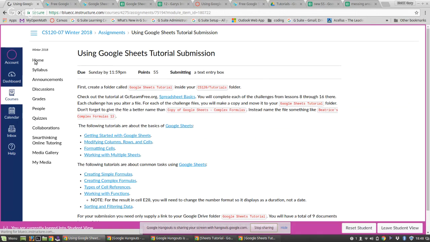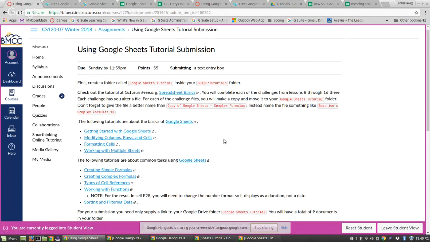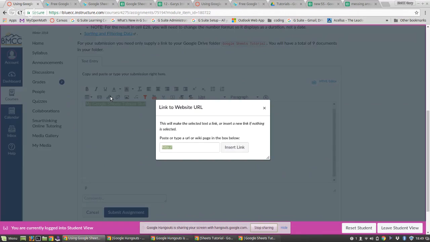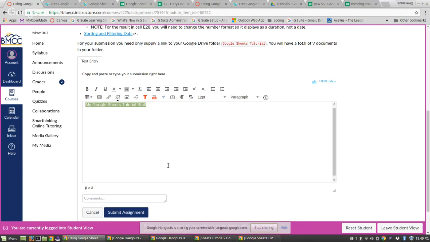So in Canvas, once you're done, you'll have that submit button at the top. That'll bring up a text box here, and you can put the link in. And really the best way to put the link in is to put some text from my Google Sheets tutorial stuff. You highlight whichever parts of that you want to be linked. And then here is where you'll paste, Control V, the shareable link to your whole folder. I'm going to hit submit here.